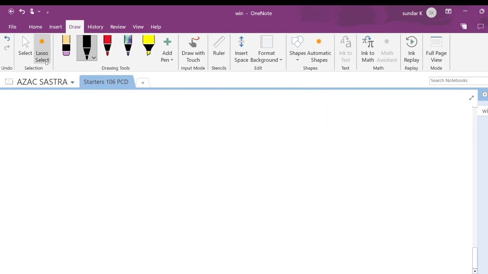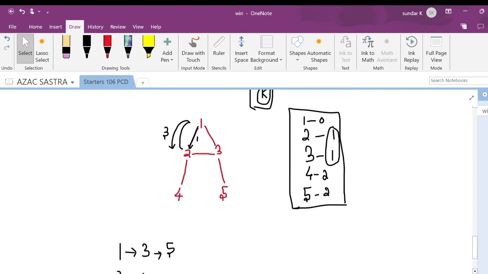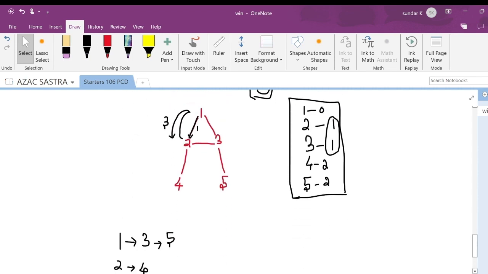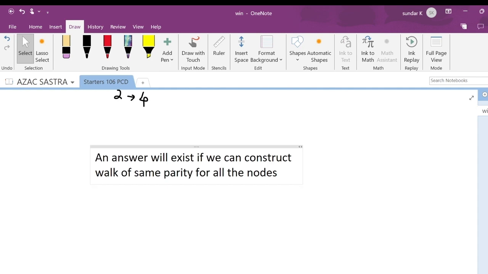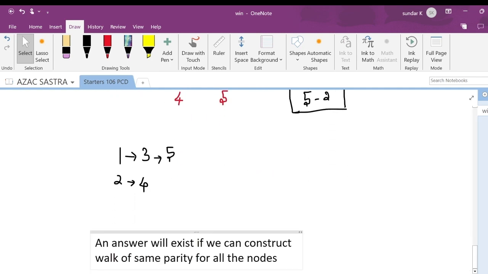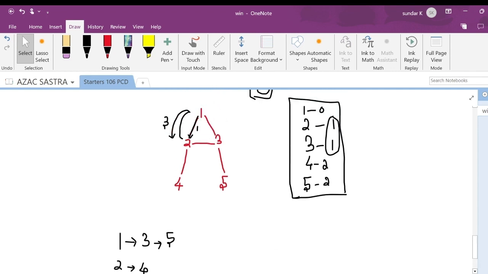So we can only arrive at a common k when all are of the same parity. The answer will only exist if all the path lengths have the same parity, right? So we can only switch between the same parity elements. That's it. We have only two parities: odd and even. So we'll be constructing the shortest odd length and the shortest even length paths for each and every node.